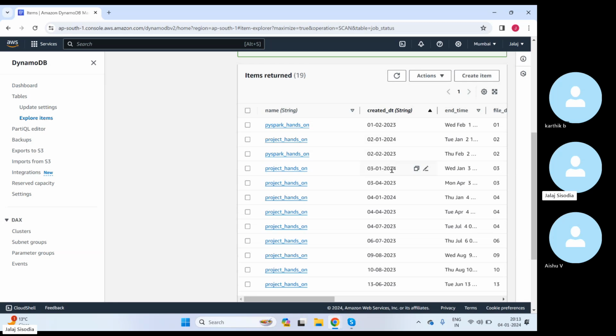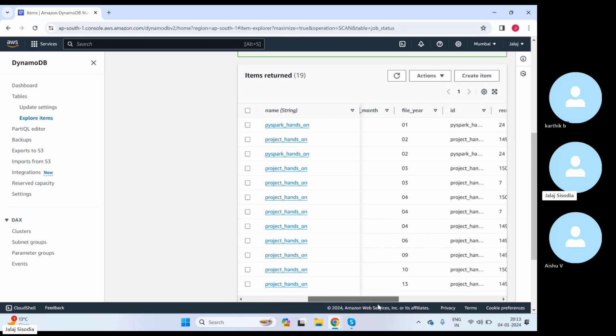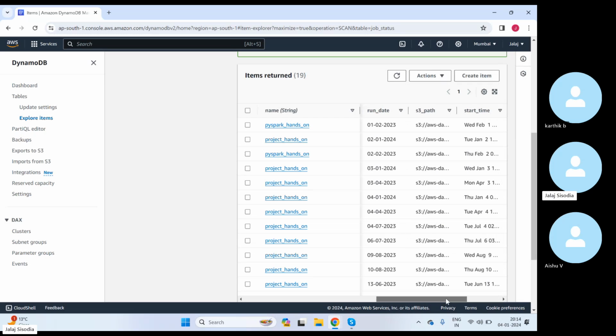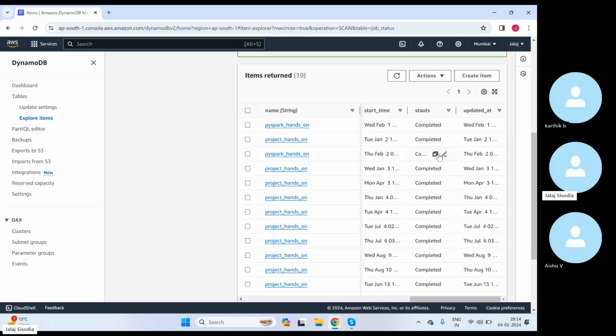So what this code is also doing is putting the details in a DynamoDB table that allows you to do logging. This is the kind of logs we are keeping. Right now we just have a single job, so only single entries for it. But let's say we have hundreds of jobs running on a particular day. In that case, this kind of table is going to help you. You can see which job has triggered today, which job has completed today, when it executed, how many records it has processed, what the run date is, what the S3 path it has processed, the start time, and the status: completed, failed, or pending.